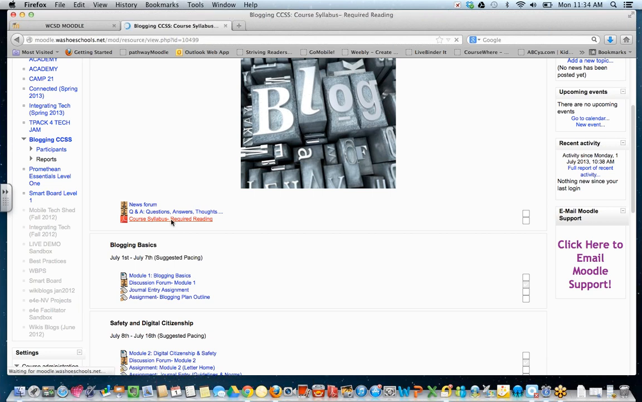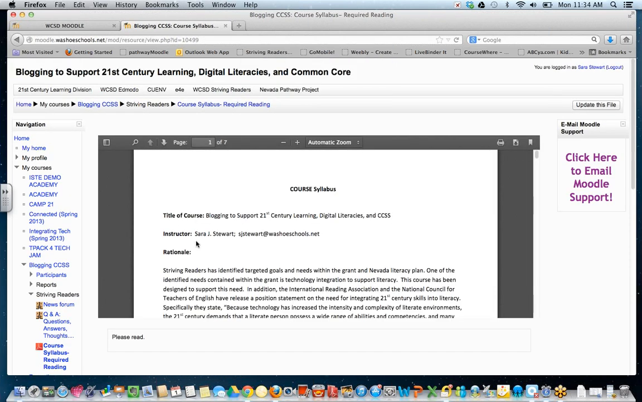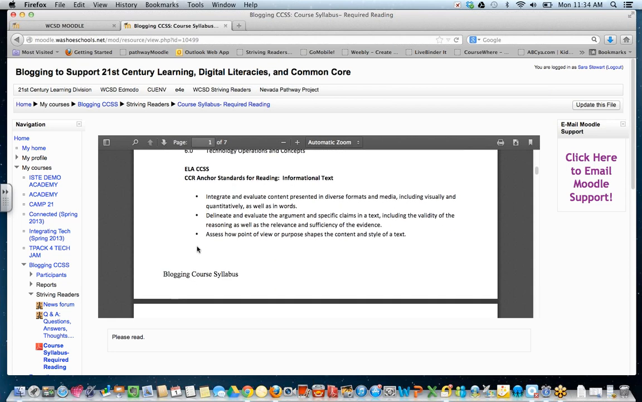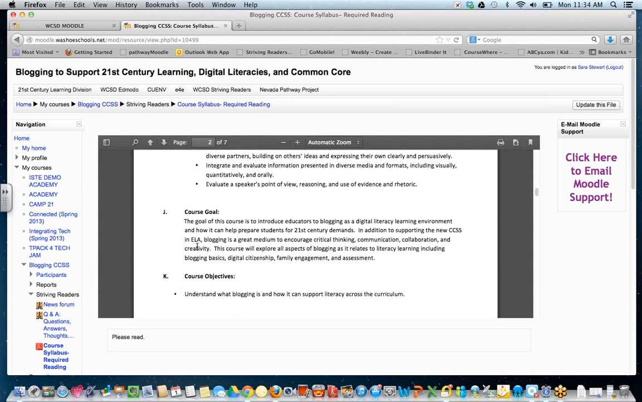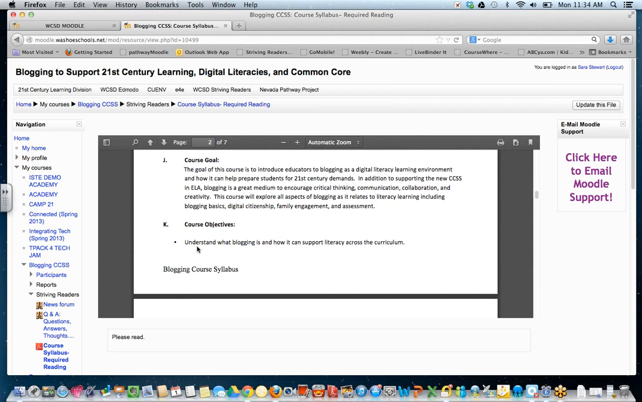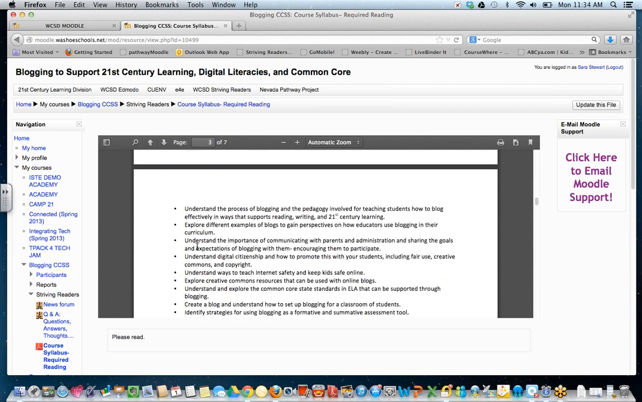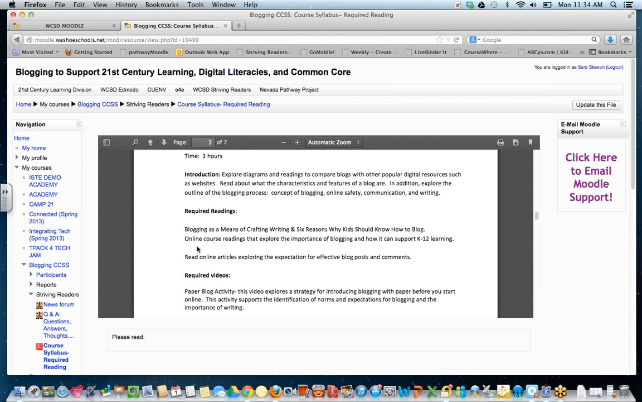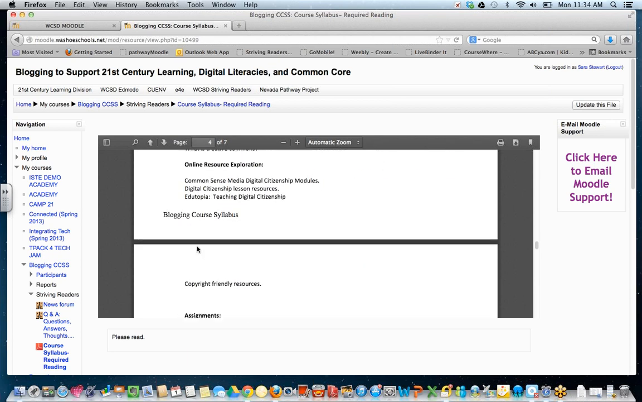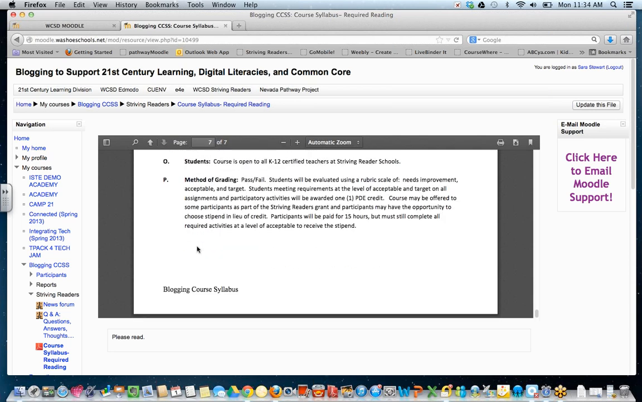And then you can see the course syllabus. That's something that I'd like you to read. It gives the rationale, the Common Core state standards that are supported, the NET standards, which are the National Educational Technology Standards, the course objectives and outcomes, and a little bit of an overview on the different modules. It does say at the bottom, method of grading is pass-fail. You'll be evaluated on a rubric. This is mastery. So if you need to redo something, you will not get a 0. You'll always get a chance to redo something if needed or improve it. But you do have to complete all of the assignments in order to get the stipend or the credit.